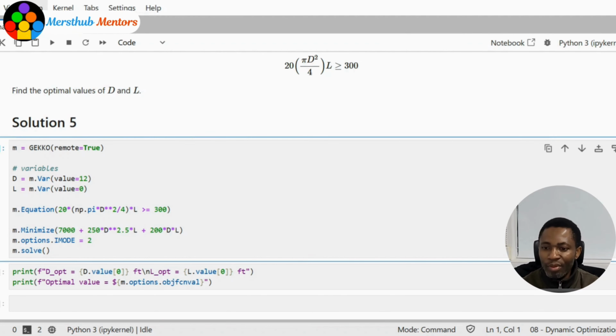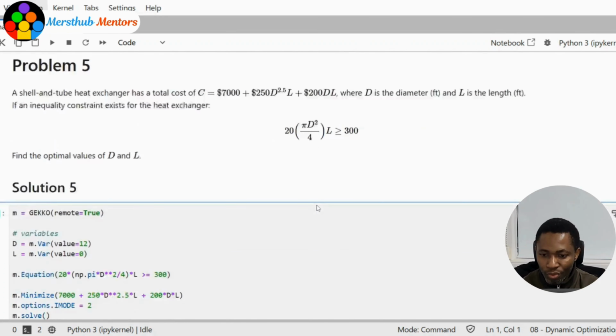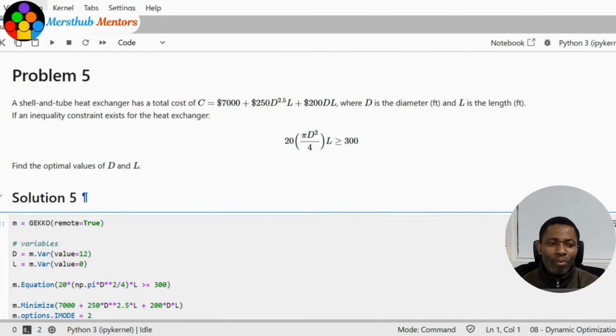So next, I'll define the equation. Now, this equation here is the inequality constraint. In GEKKO, we can define both equality and inequality constraints.